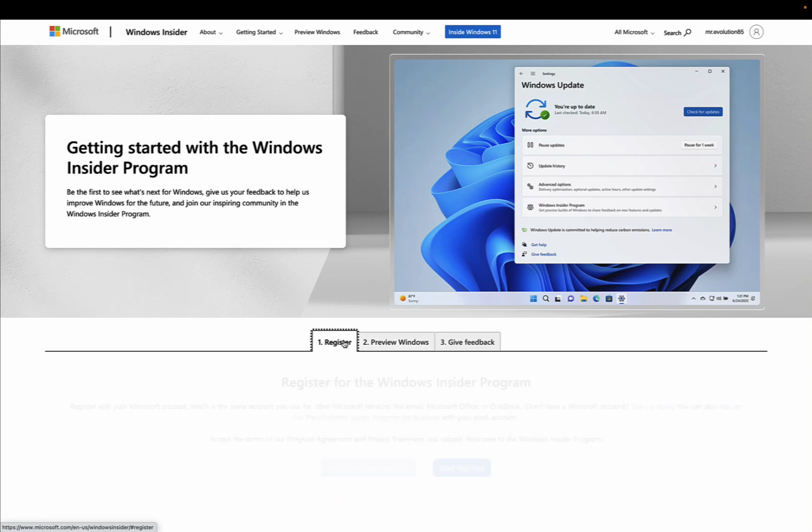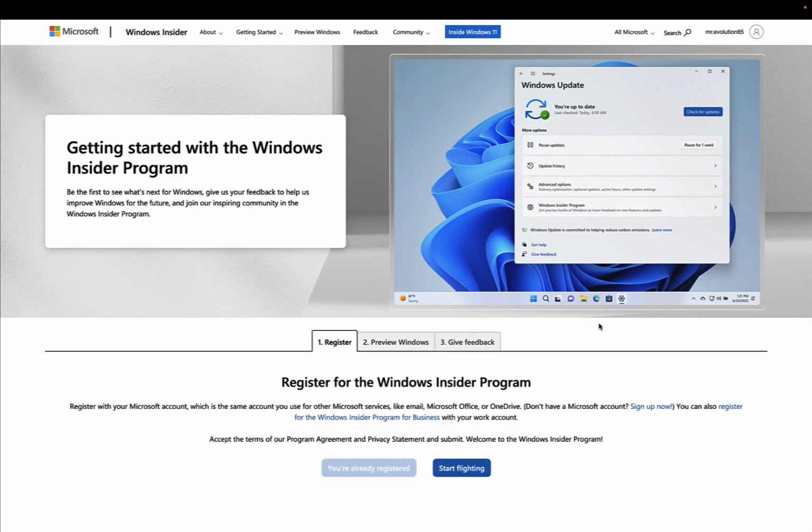How to install Windows 11 ARM on Apple Silicon hardware. In my case, a MacBook, but could be any Mac. So first of all, you need to go directly to the Windows Insider program.